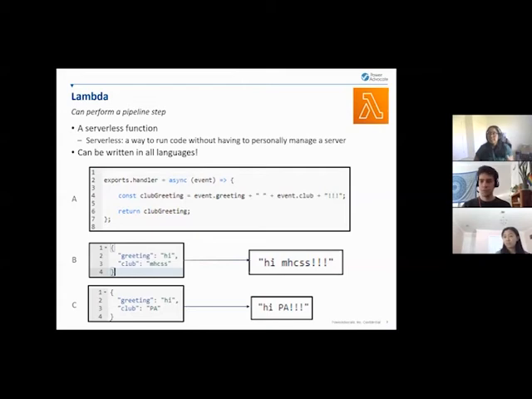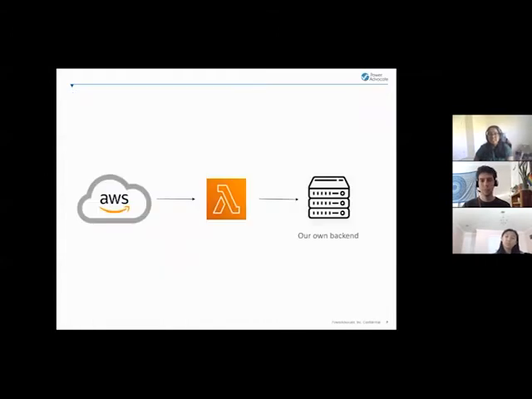And so we use Lambdas to perform specific pipeline steps. How we do this is we have our pipeline running in AWS, and if we need our pipeline to talk to our own backend, we can use Lambda to trigger calls to our own backend through requests.